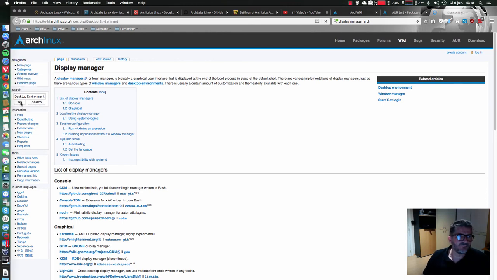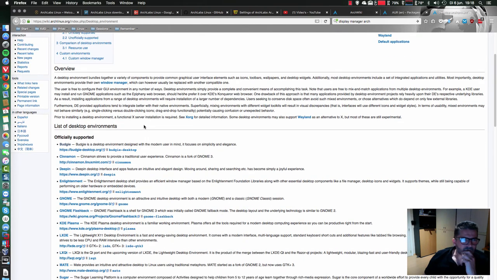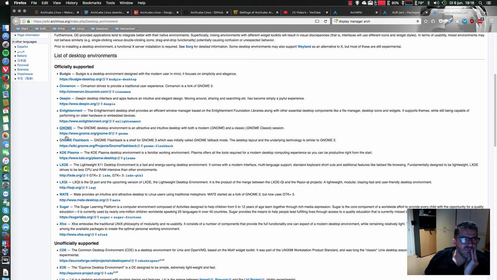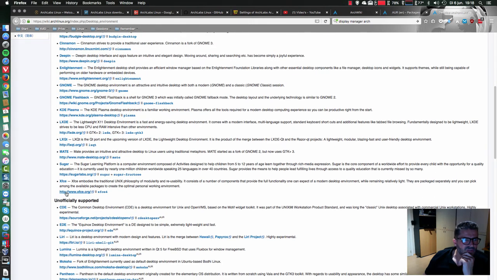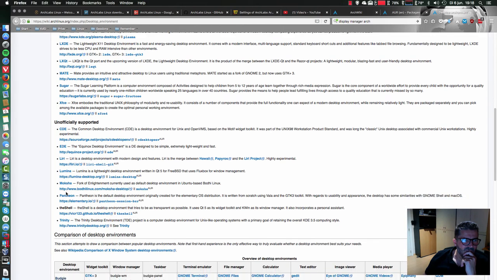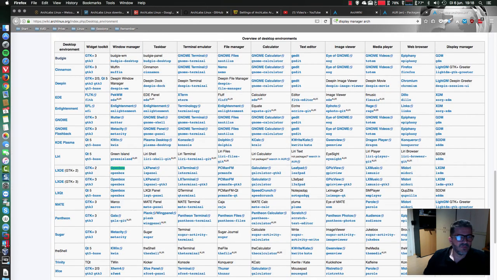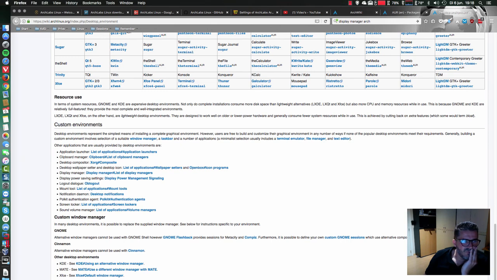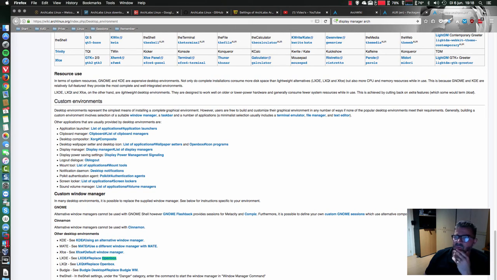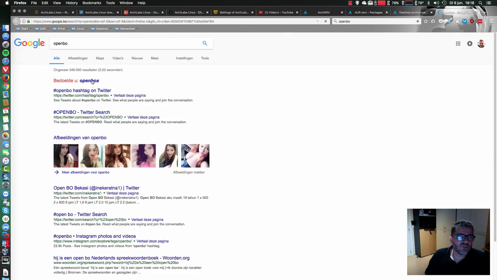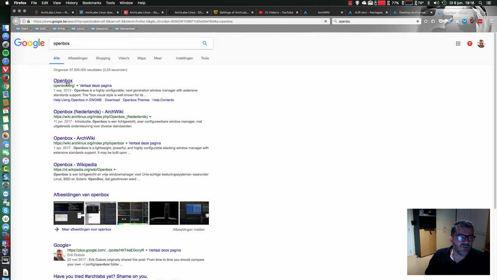So maybe desktop environment is a better word to use. Ah, that's better. So on Linux, you can install all kinds of desktop environments: Budgie, Cinnamon, Deepin, Enlightenment, GNOME, KDE, LXDE, and so on, MATE, Sugar, XFCE. And I had hoped somewhere to find Openbox. Maybe I'm doing something wrong. Let's do it again, Control-F, Openbox. There you are, Openbox is there. Okay, fine, Openbox is mentioned somewhere, at least. But Openbox is one of those choices you can make to have a desktop environment.